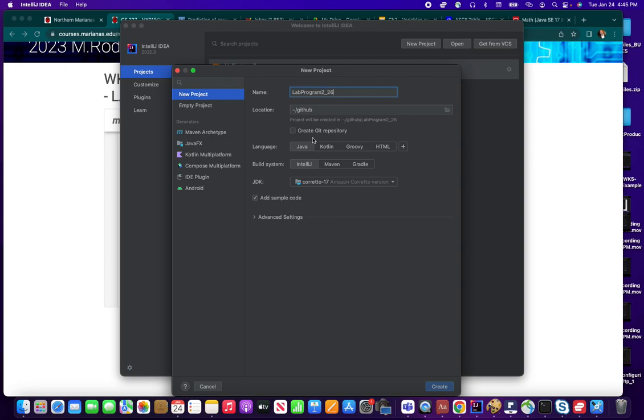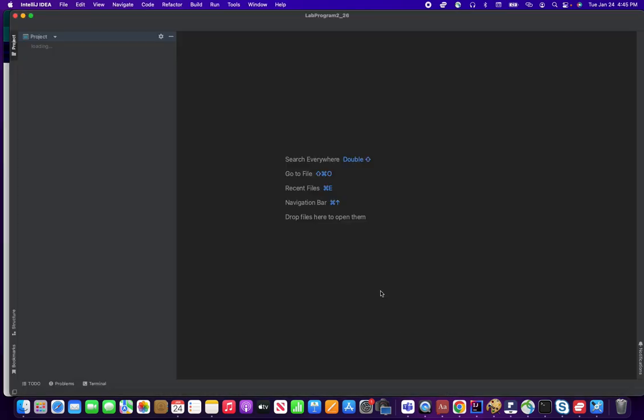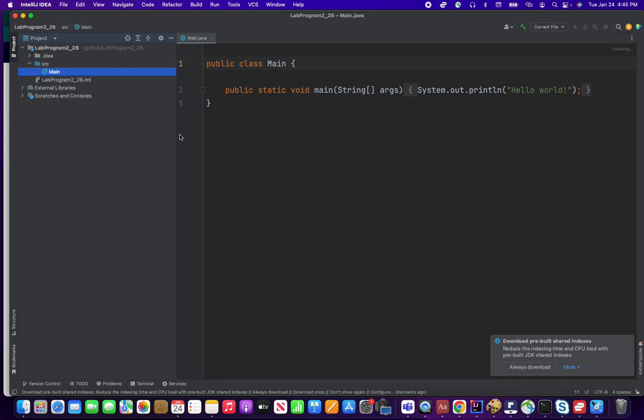Okay. I'm going to select Java as my language, and IntelliJ, and that's it. Let's see here. Make sure that you're using Corretto 17. Okay. We'll create the project. And it's created a main class for us.